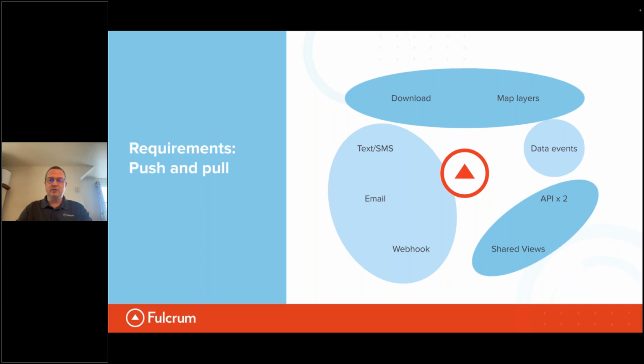The darker blue, downloading information, map layers, things like that, shared views. There I've got someone who's trying to get information from Fulcrum at a certain time. It needs to be up to date at that time. So it's a pull orientation toward those kinds of integrations.